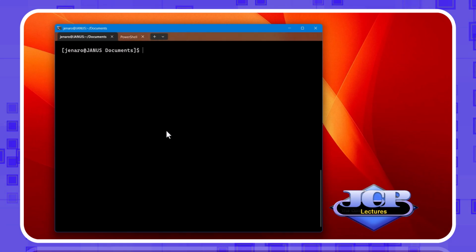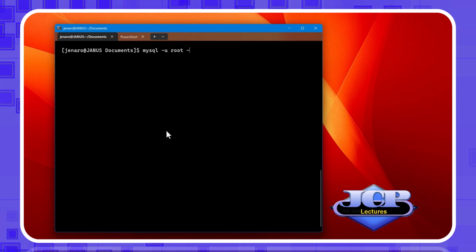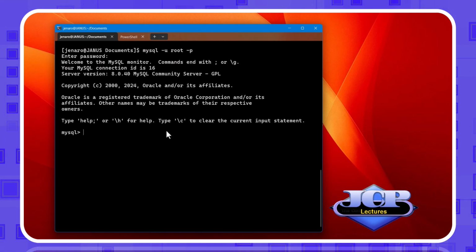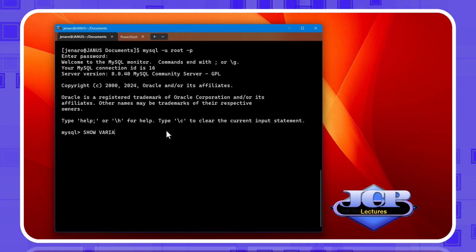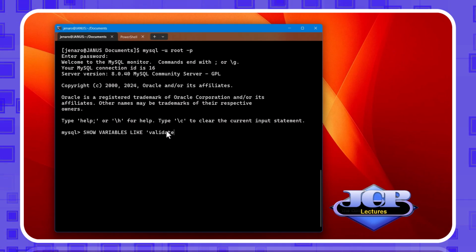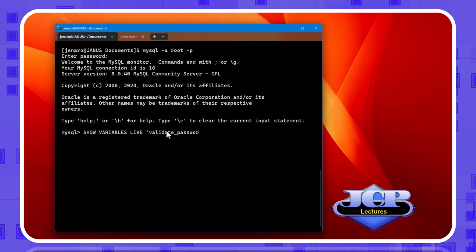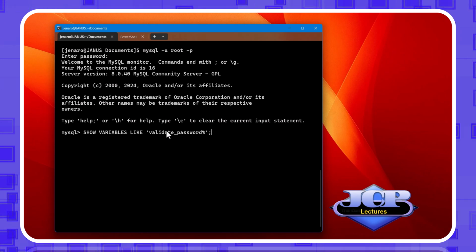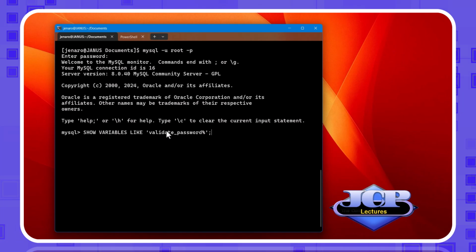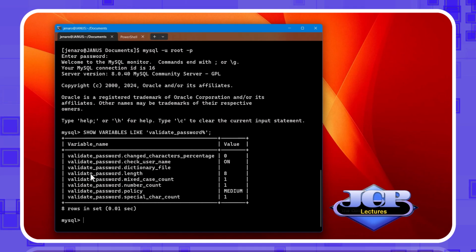One last thing is to see how MySQL handles passwords. If inside MySQL we run the command show variables like 'validate_password%', you will see a table showing that the password length must be 8 characters, and the password policy is medium.